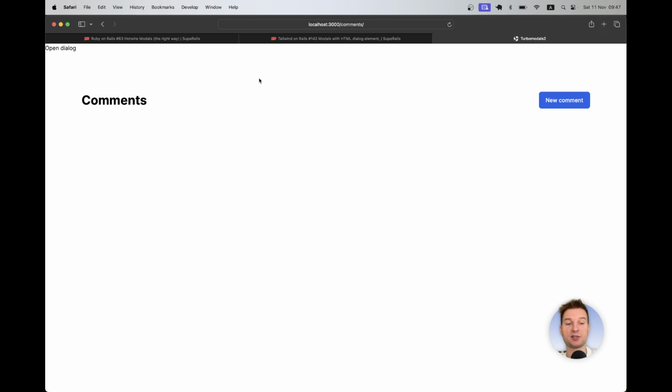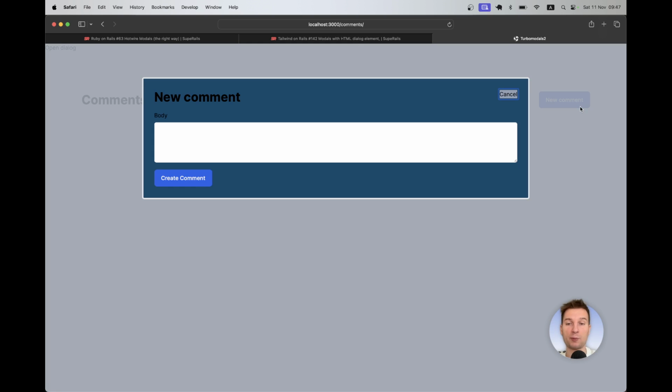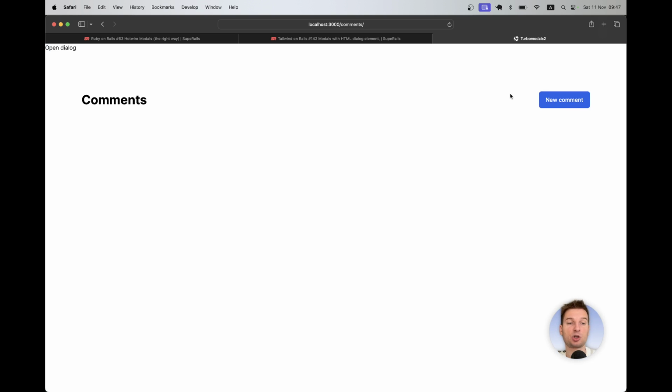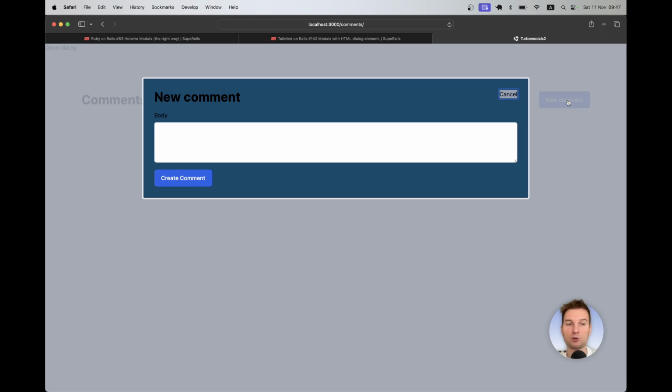Here I have an empty list of comments. I click on create new comment. I have this modal dialog opened. I have a possibility to click on cancel to close it. I can click on escape to close it. I can click outside of the modal to close it. And let's say I want to create a comment.